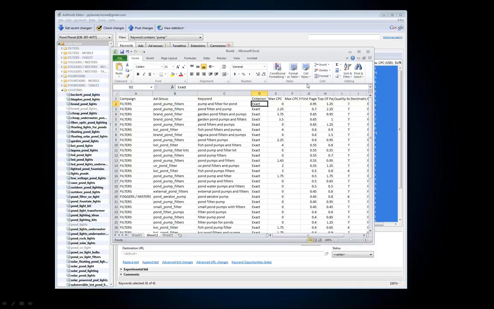Now, I don't do this. I do this on my own manually, but you can also put the match type. So I usually do all that manually, but you can do the match type. You can also put in what you want as your max cost per click. But I usually do that either through the advanced bid changes or just on the ad group level.